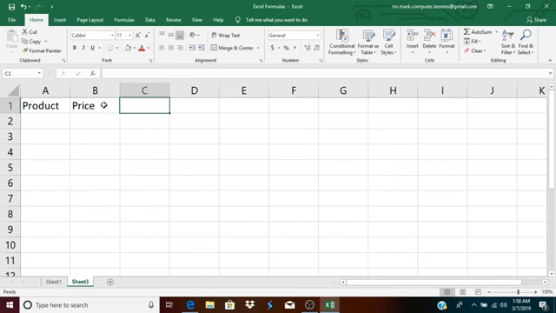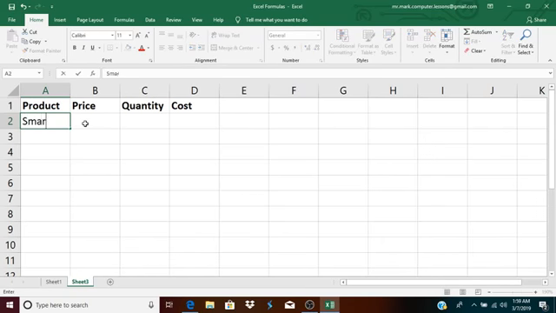A certain price, and let's say I buy a certain quantity of these products. And then lastly, I would like to develop or determine the cost. I'm going to highlight these and bold them. So let's say our product is a smartphone.